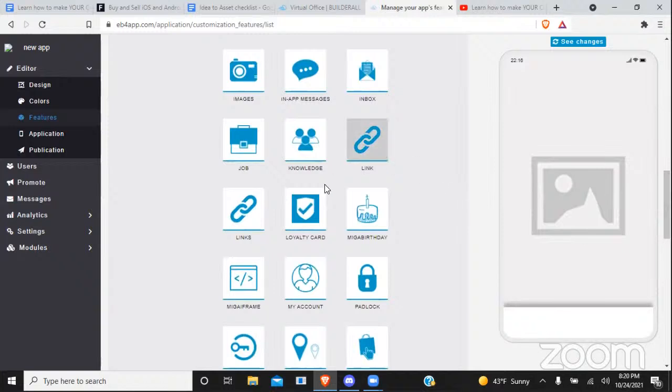Links, of course, loyalty cards. Birthday is like, y'all know how Facebook tells you about your birthday or about your people's birthdays. That's kind of what this does. It would send off the reminders for the birthday. The iframe is so that you can embed things with the HTML code.